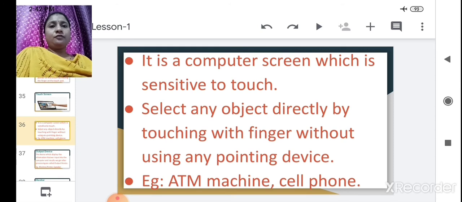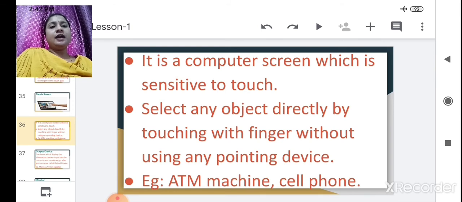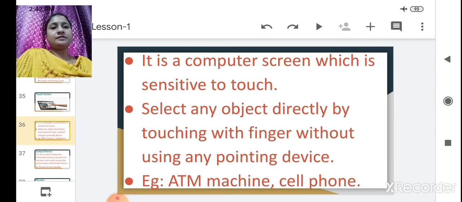In a cell phone, how do we open any object? By touching our finger. Do we need any other pointing device? No, right? The same way these touch screens work. It's mostly used in ATM machines and cell phones. Got it? That is how touch screens work. Now we will see the next topic.